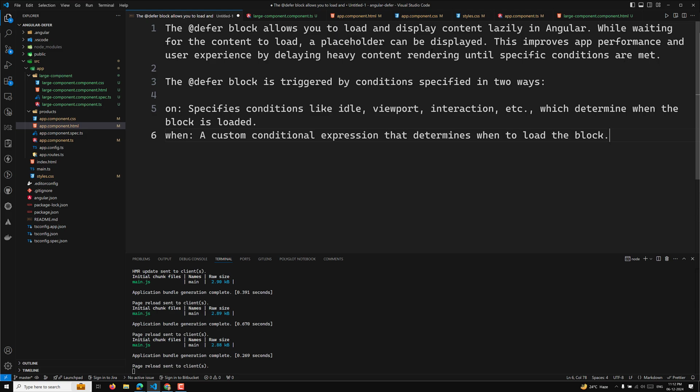And also the initial bundle size will be decreased by using this defer block for heavy rendering content for these components. The defer block is triggered by conditions specified in two ways. One is on, which specifies conditions like idle, viewport, interaction, etc., which determine when the block is loaded. Another one is when, a custom conditional expression that determines when to load the block. So with these two ways we can determine when to trigger this defer block. First we'll see the on scenarios.